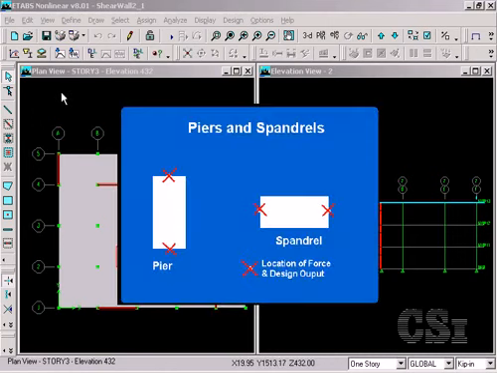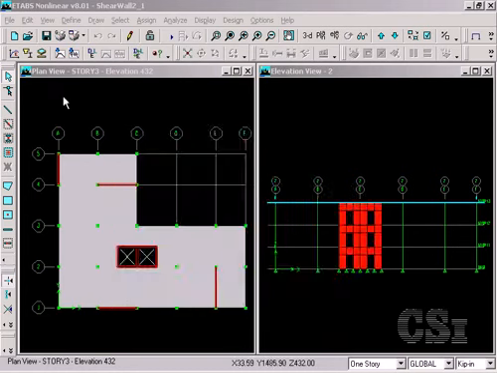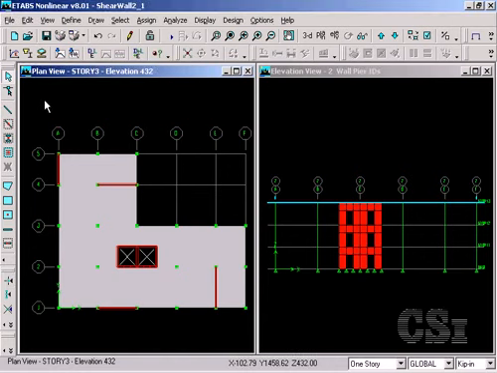Pier elements will report the forces and perform the design at the top and bottom of each pier for each story. Spandrels, on the other hand, output the forces and the design at the left and right ends of the elements, and not the top and bottom. Elements may be assigned both a pier and a spandrel label, but no element may have more than one of each. There are many ways to arrange the labels, and we suggest you review the Concrete Shear Wall Design Manual for more details. Start by zooming in on the elevator core.